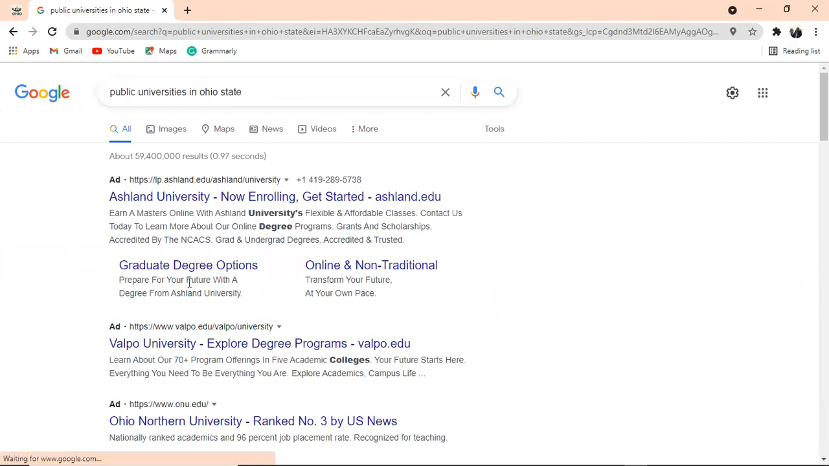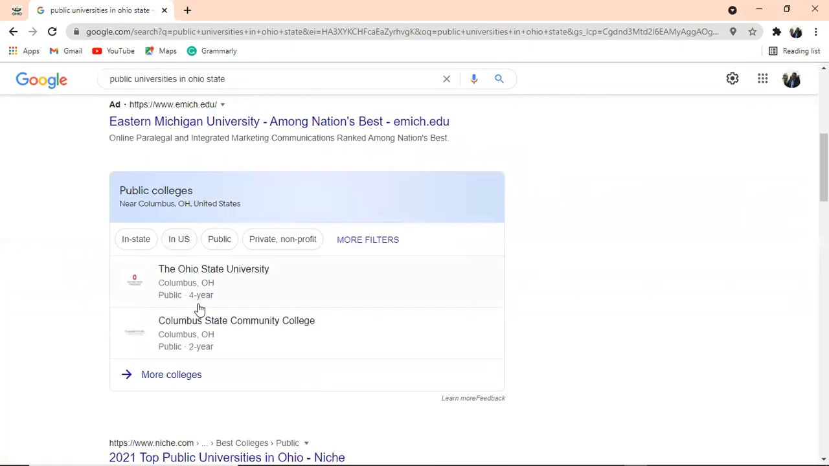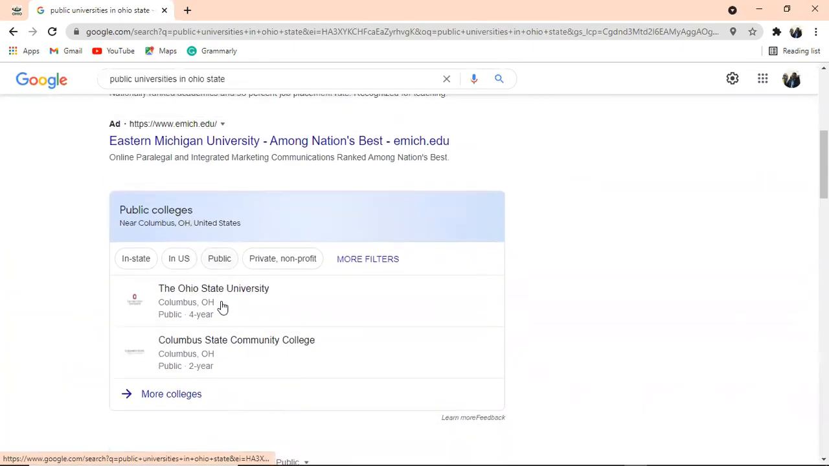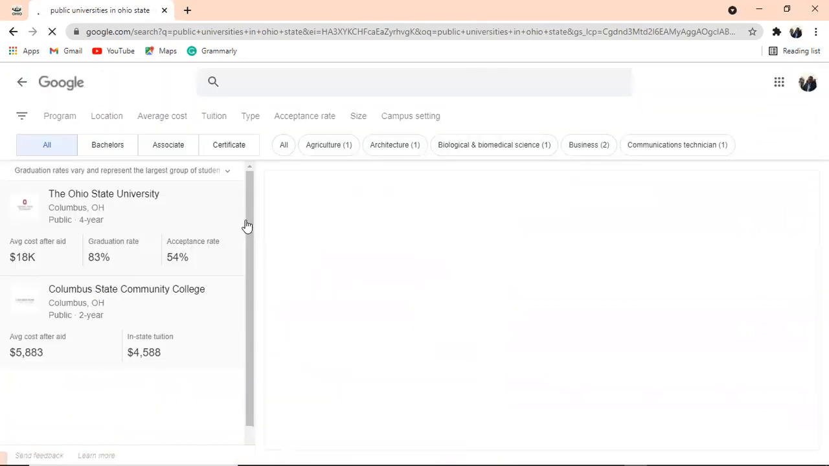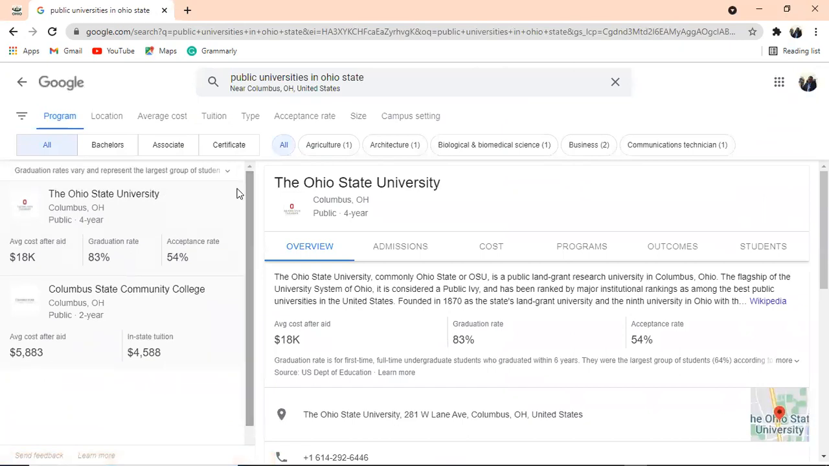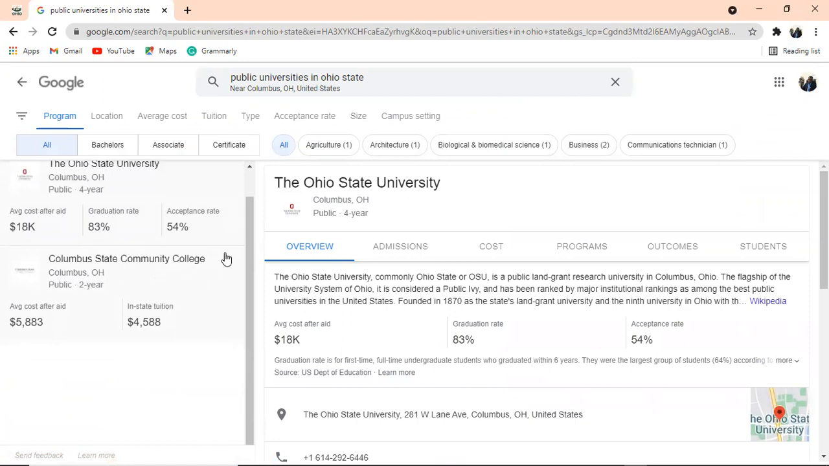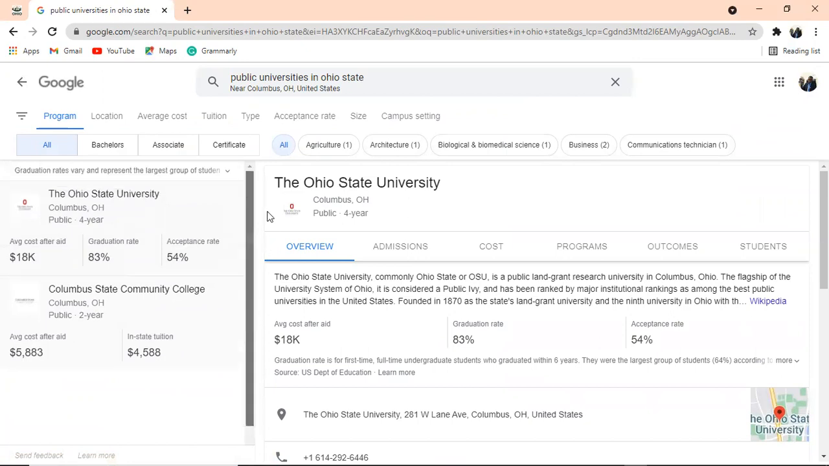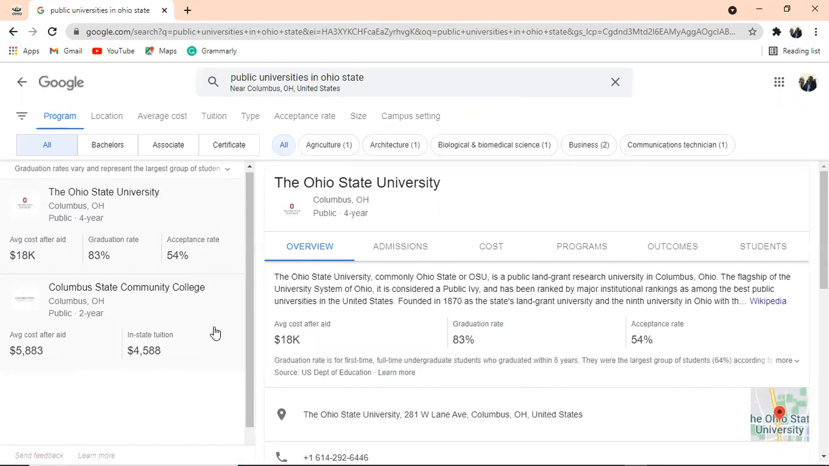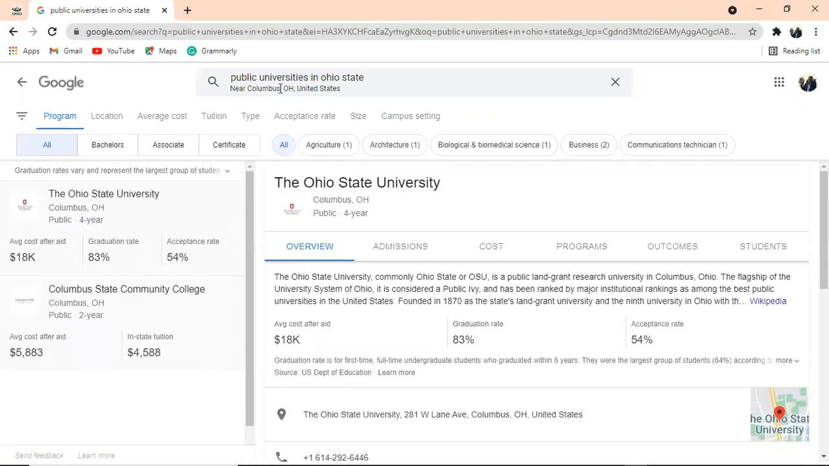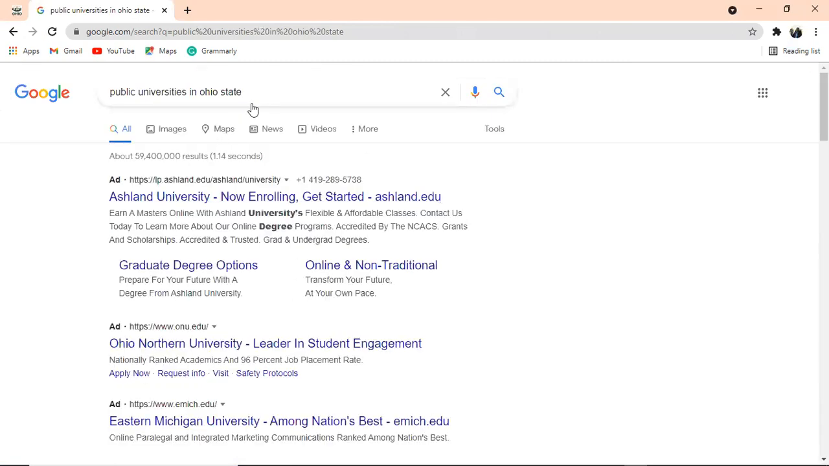A lot of them will come. Then you just go down, you see a lot of public colleges in the United States. So it will open like this. You can see over here, first of all, we have Ohio State University, and we have Columbus State Community College. Then you ask yourself, are they all the universities in Ohio State? No, Ohio State has a lot of universities, so my search engine gave me only two, which I think is not all of them.